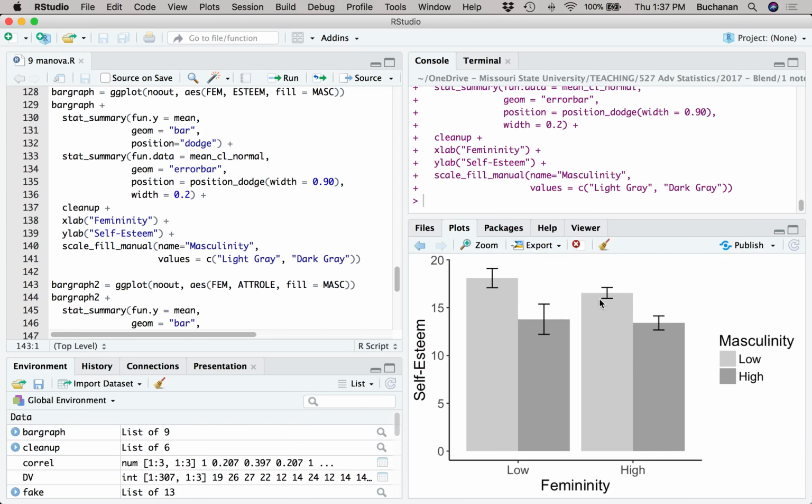And so for femininity, I can see there's no interaction because the pattern of the data is the same. There's probably a larger difference here than here, but there's no interaction because the differences are fairly similar.